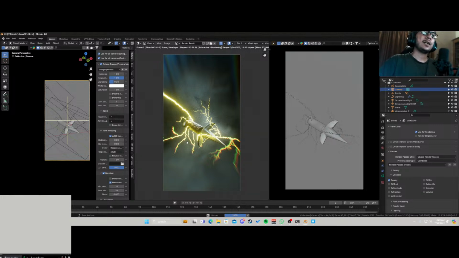Until we're rendering this out, why don't we find the logo that we need?